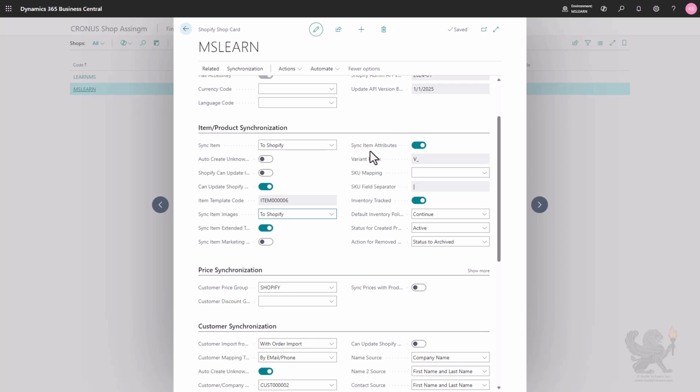Now, these attributes can be interesting because you can create attributes like color, material descriptions, and so on. And you could use these in your web shop to have customers narrow down their selection by filtering on these attributes. For example, show me all office chairs in black. So that's why syncing item attributes can be important.